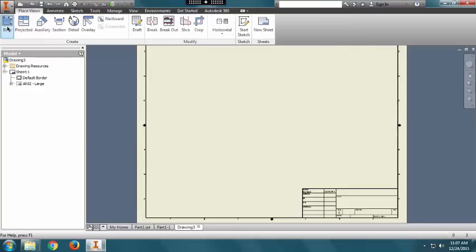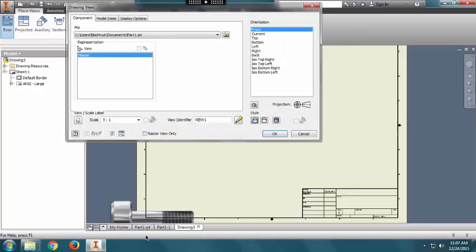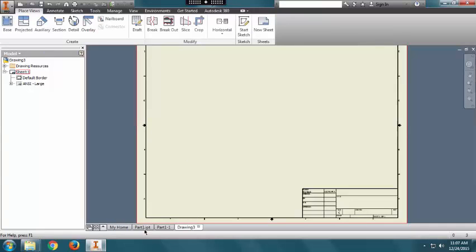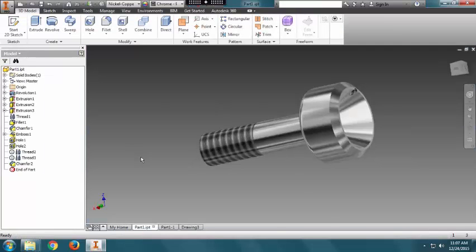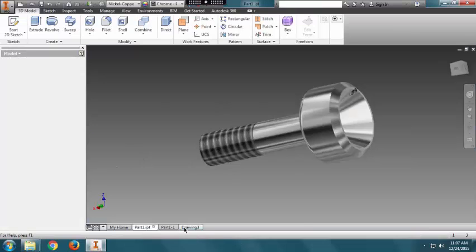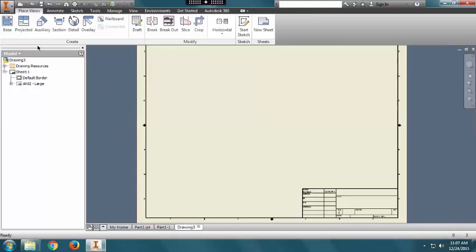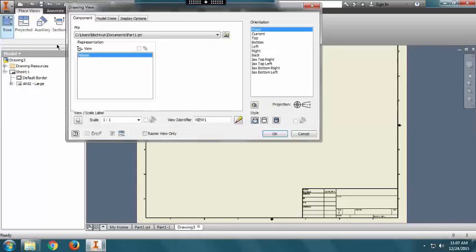So let's go to the base. Before doing that, save this part with a name so that you can pull that into this drawing file. So let's go to base. My part is already saved with the name part 1. So let's select that, go to the master and give the size.